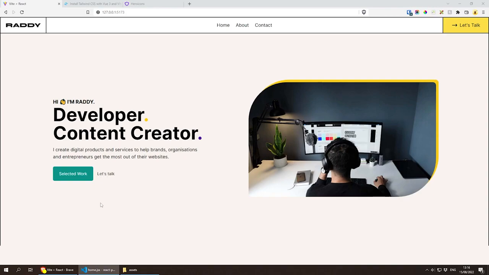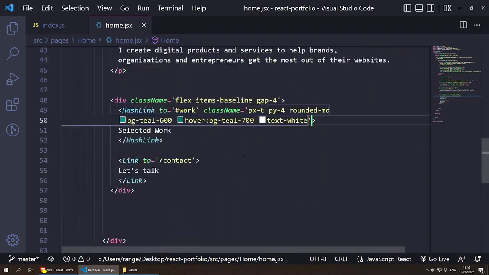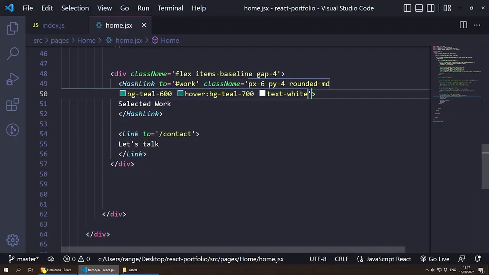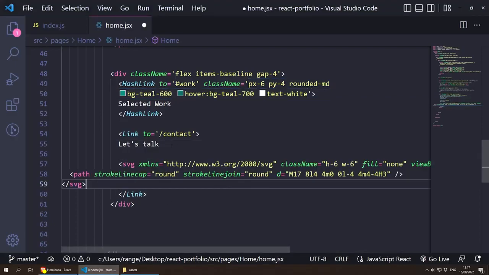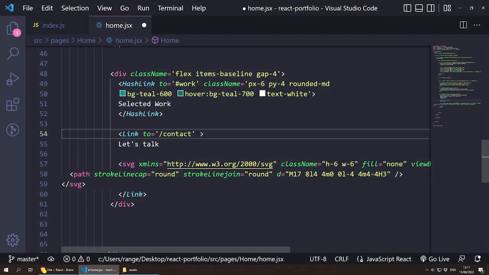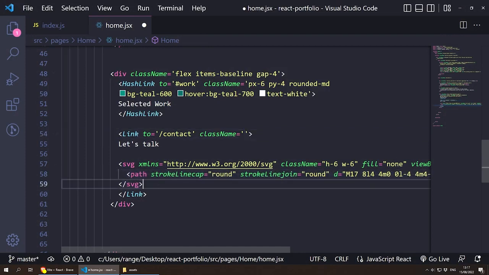And now we need to do the let's talk button. I'm actually going to grab the SVG from Heroicons. It's going to be this one here again. I'm going to grab this and paste it underneath let's talk. Have a look. That's looking good. I just need to style it a little bit. Let's do className. That doesn't look very good. Okay, that's a little bit better now.